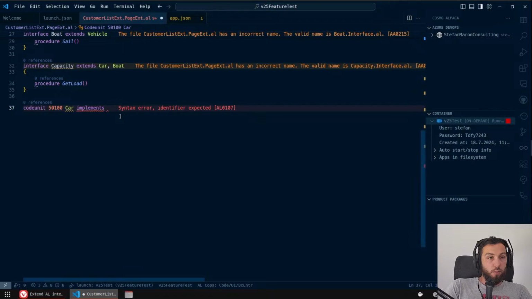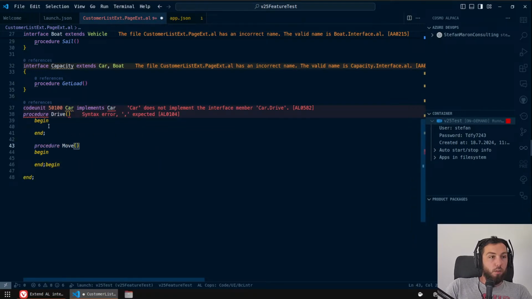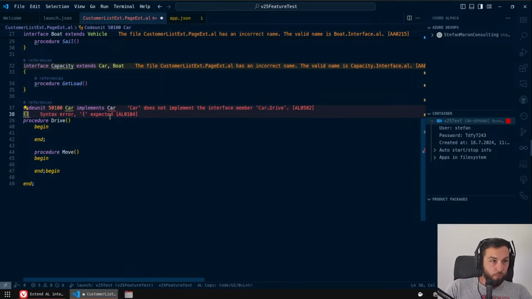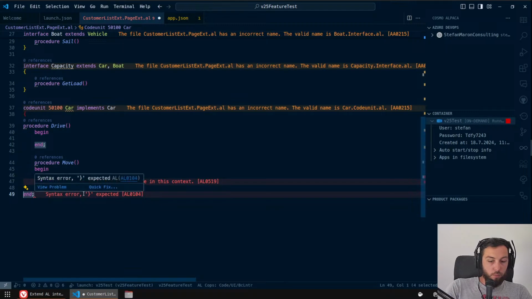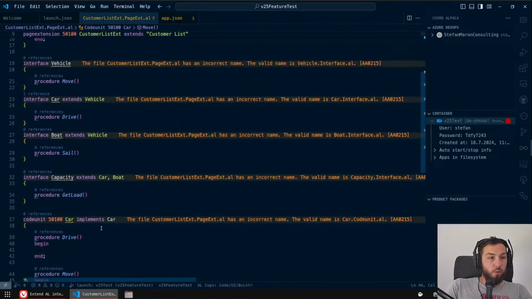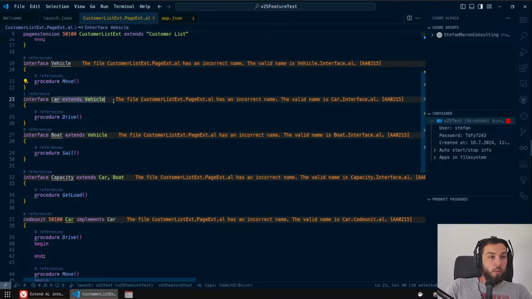Implements car. Why doesn't that work? Oh, curly brackets, of course. Okay, so even the quick fix already knows that we need to do drive and we need to do move, because car extends vehicle, which does only the move stuff.